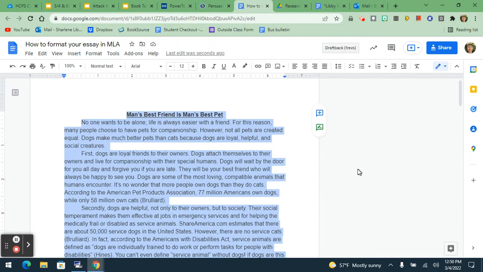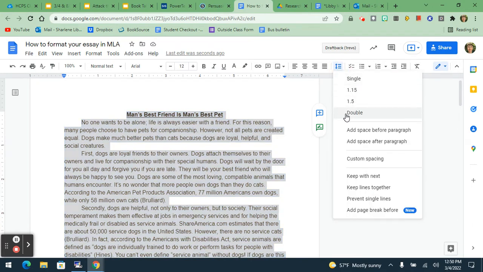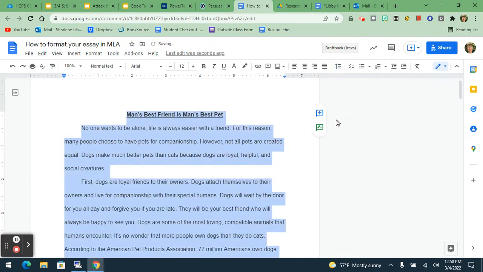The next thing I need to do is check for double spacing. So to do that, I come over here. It says line and paragraph spacing, and I'm going to click double.